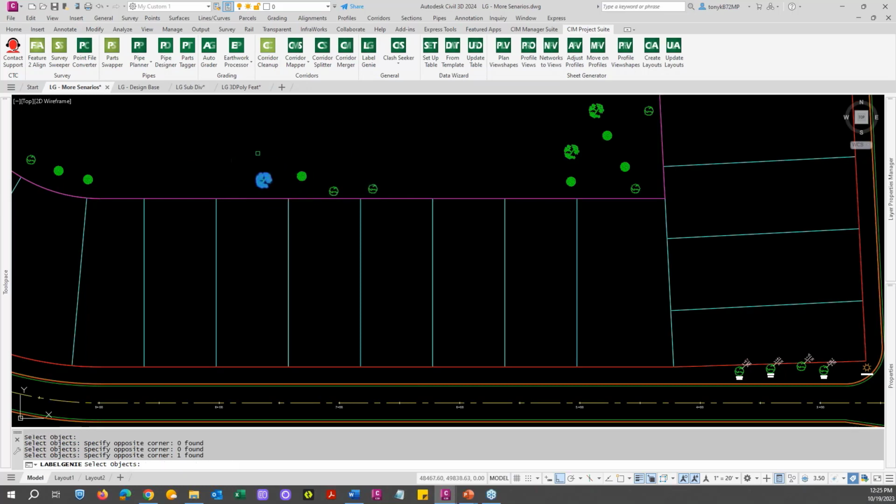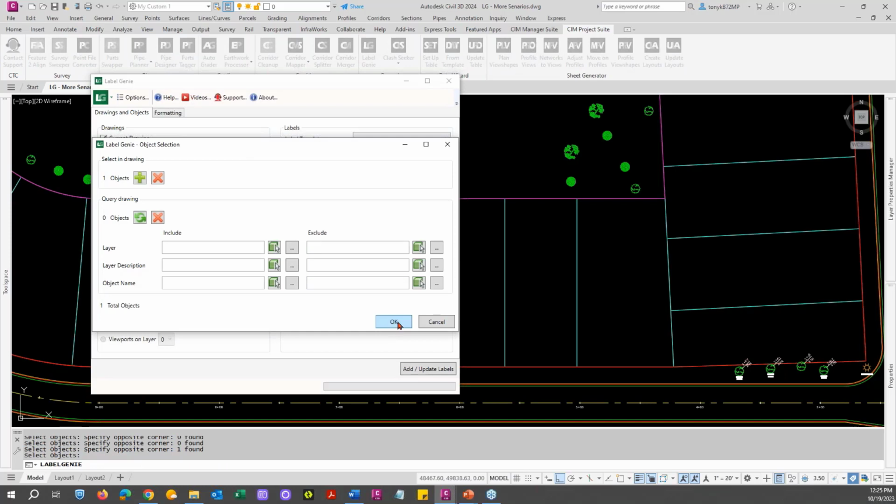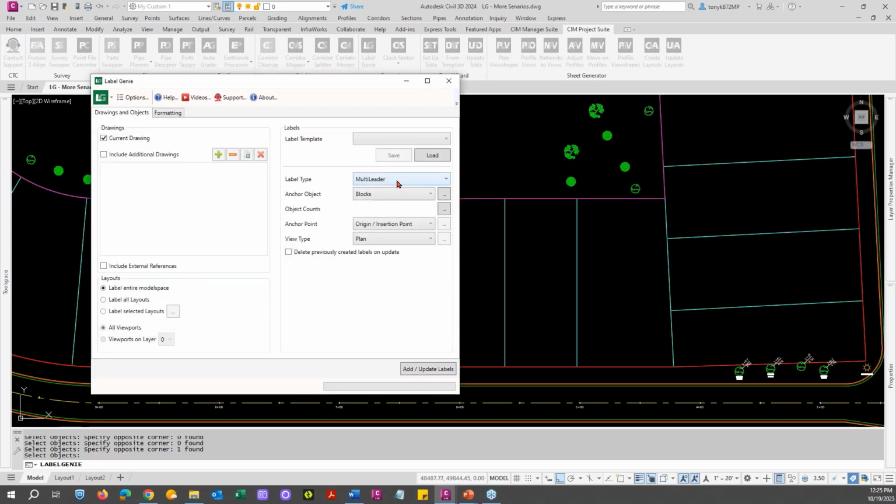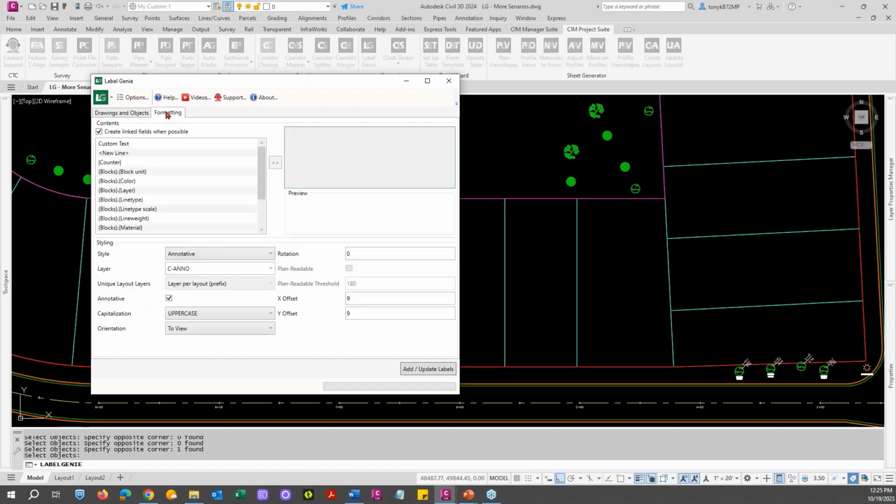We'll just do this one. Just do that one right now. I want to show you the different options we get here. So multi-leader and blocks. And now our formatting is going to change a little bit right here. It's going to pull up anything that we have in our multi-leader and our annotate tag. So let's go with that one right there. So we have a tag number and we have a description in that multi-leader block. I'll show you that in a second.